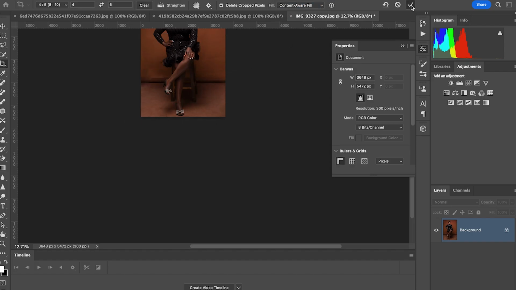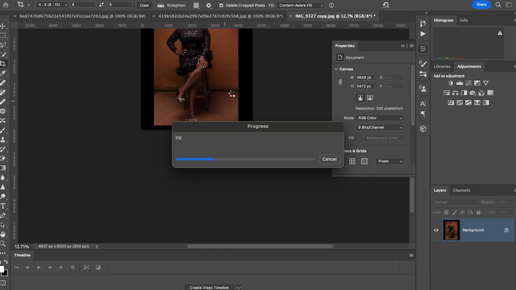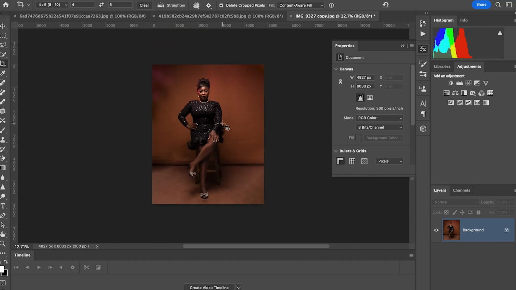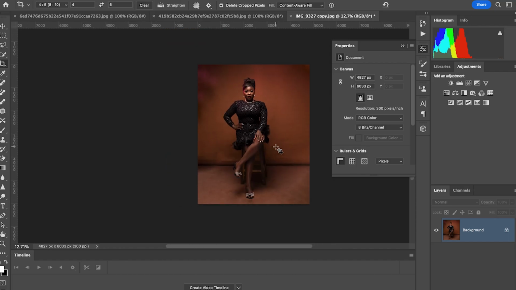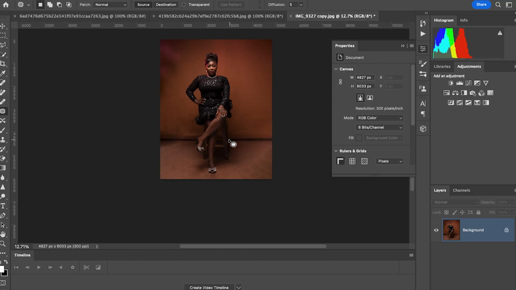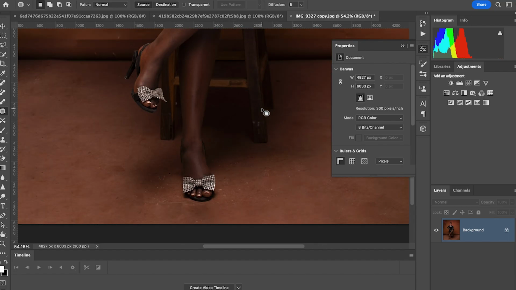Come here and mark it. So Photoshop is going to help us fill the empty spaces, that is the blank spaces. So this is it. This is fine. We actually don't have much to do with the background because of course we're going to change the background, right? So you can see this is it.